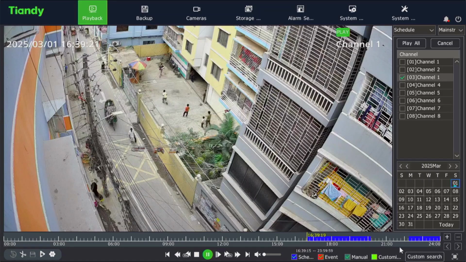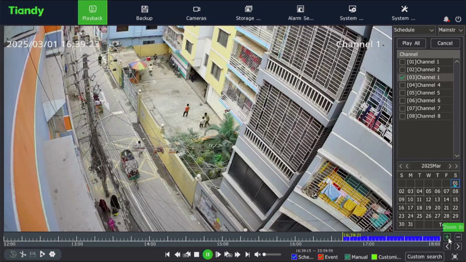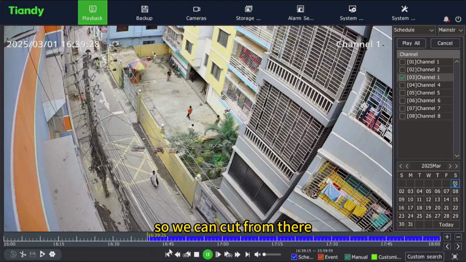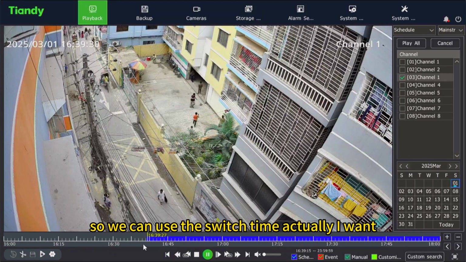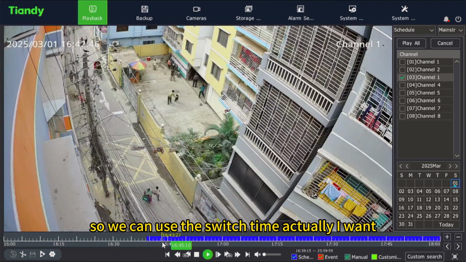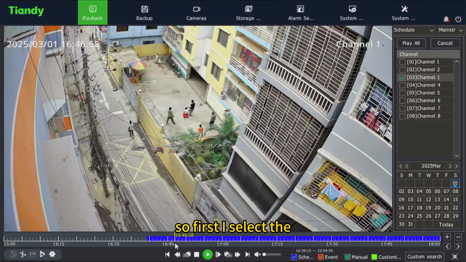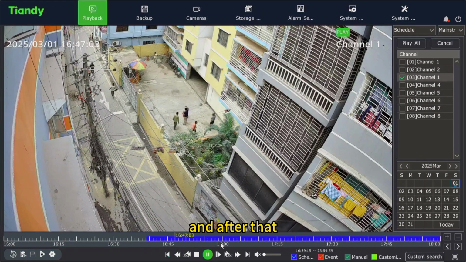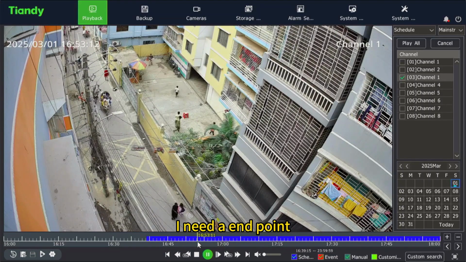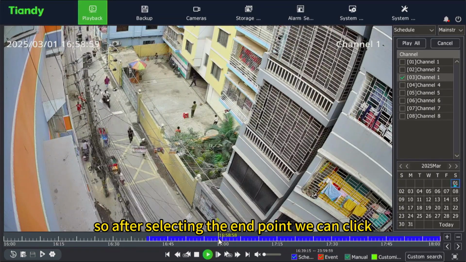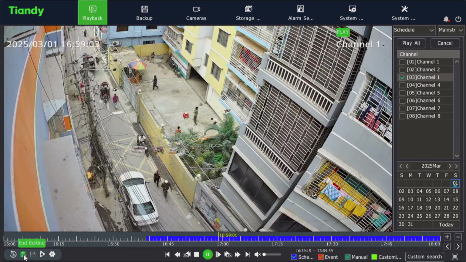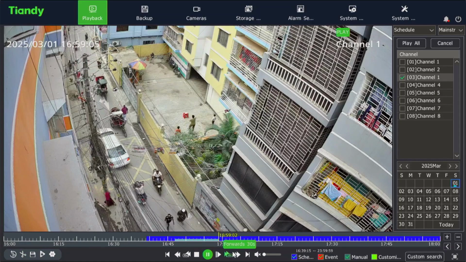So if zooming, we can cut from there. We can use the switch time actually I want. So first I select the start point using the scissor, and after that I need an end point. So after selecting the end point, we can click the end points.